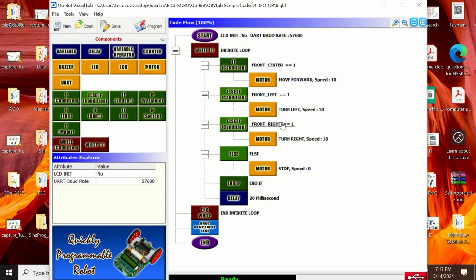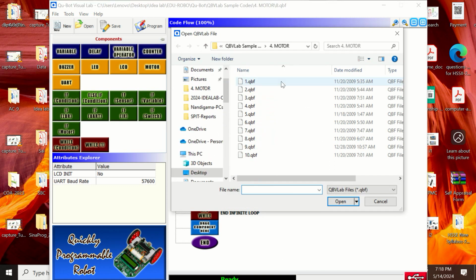infrared sensor. Three sensors are there on the front side of the vehicle: front center, front left, front right. After downloading the program, try putting some obstacle and see whether the behavior of the motors is changing or not. This is example 8.